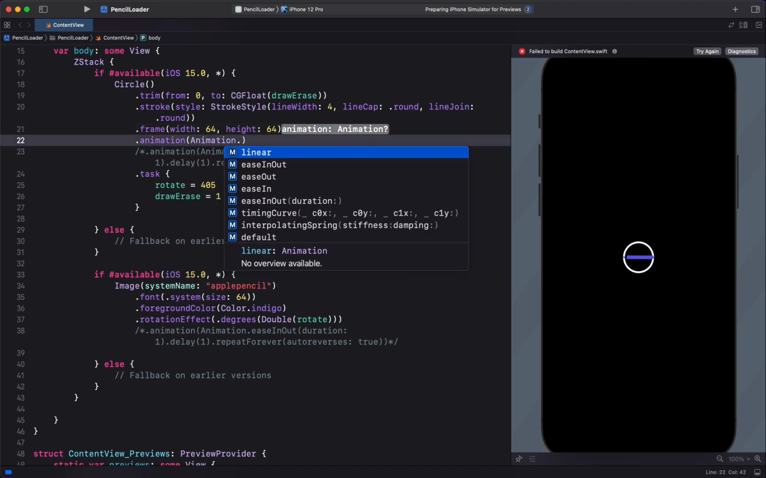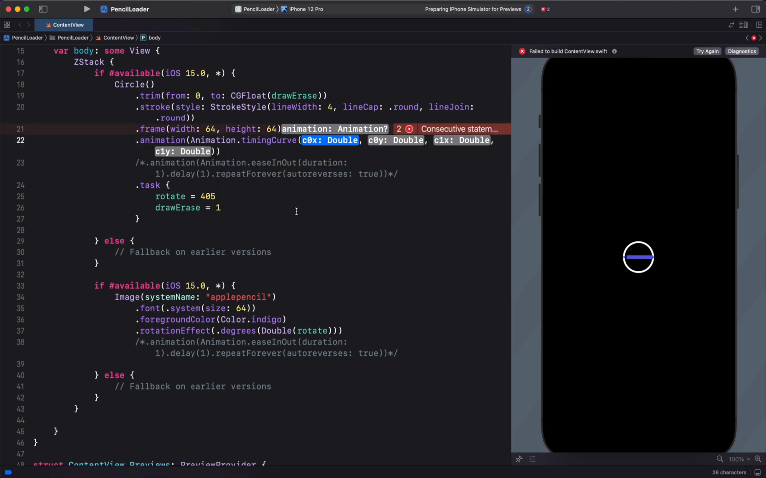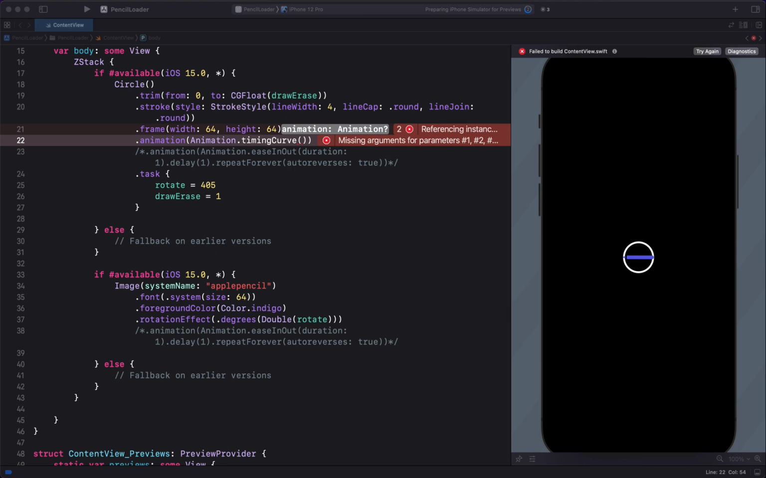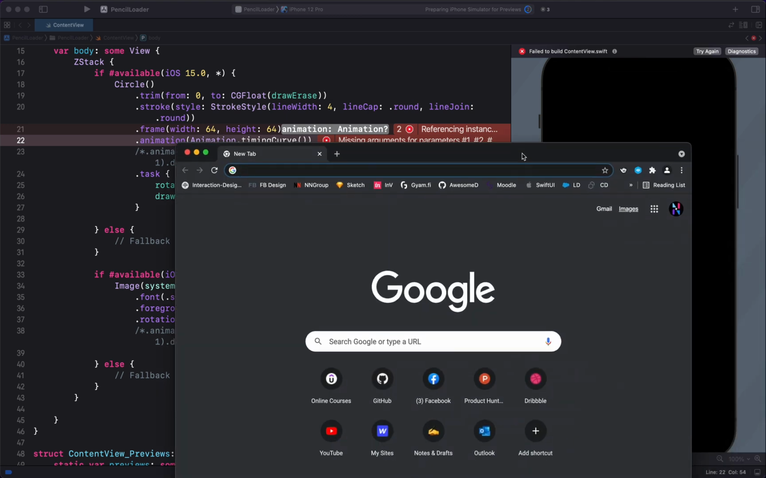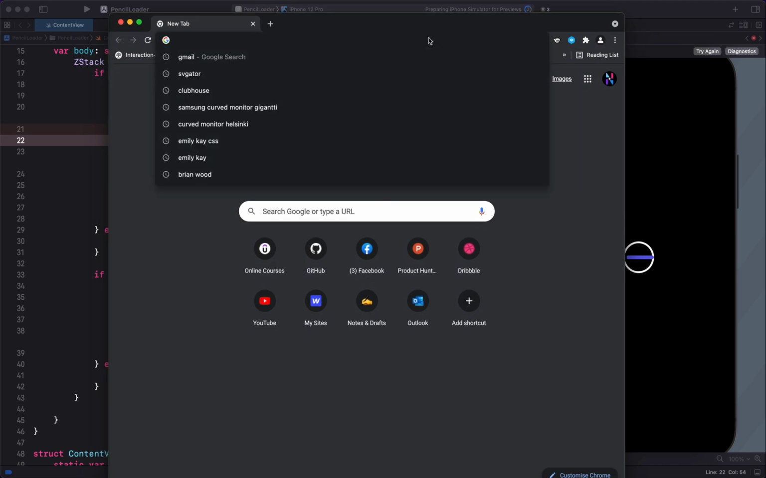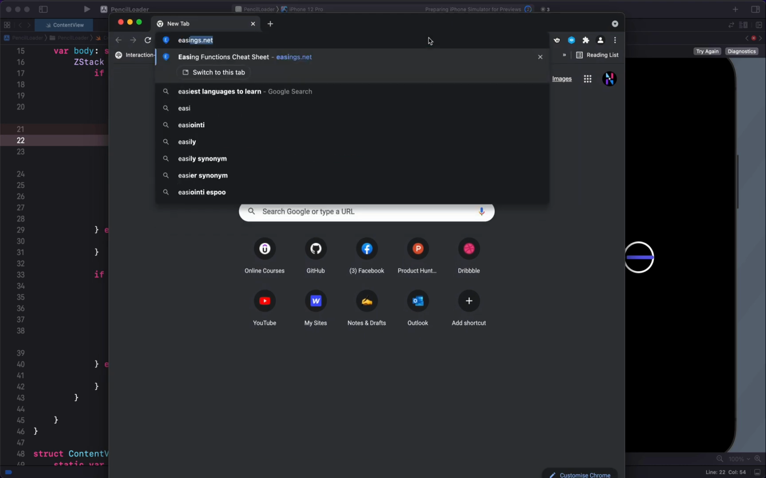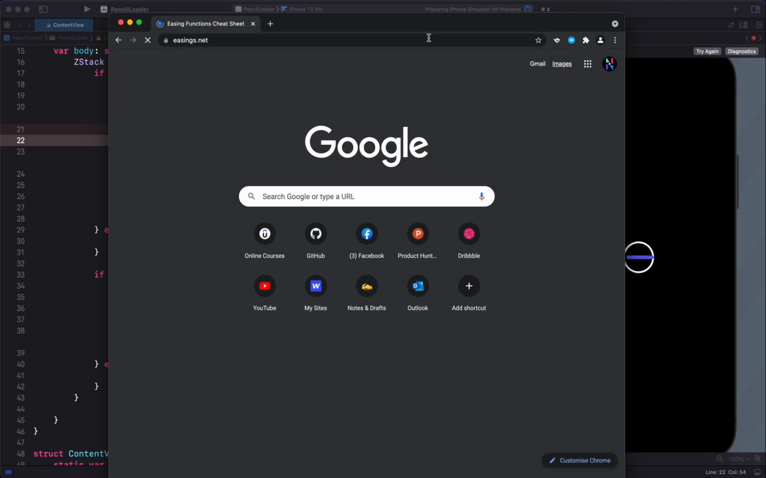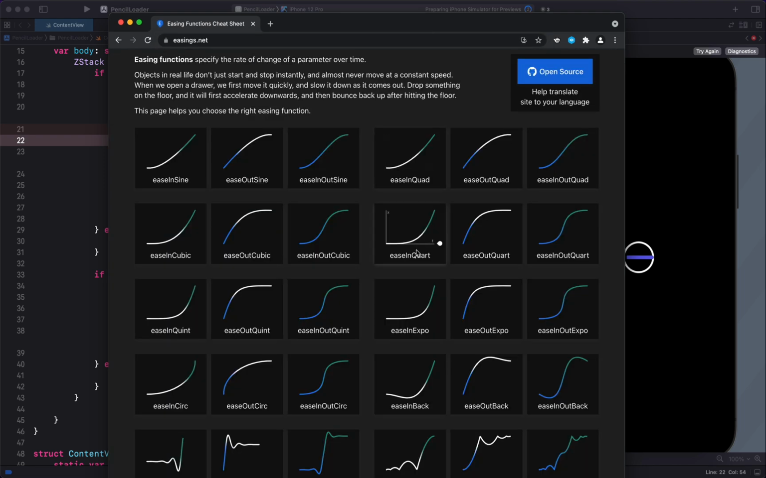For now, we are going to use a custom timing curve, so let's select this one. Let's remove all the parameters. We are going to replace the parameters with cubic bezier values. So let's bring the browser and go to the website easings.net. From here, you can get different easing functions for your SwiftUI animation.